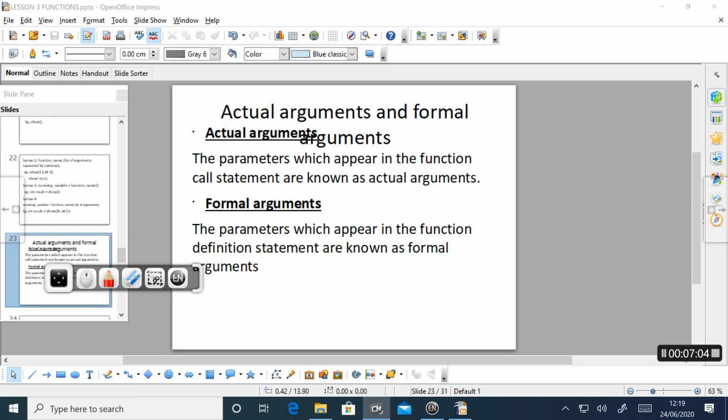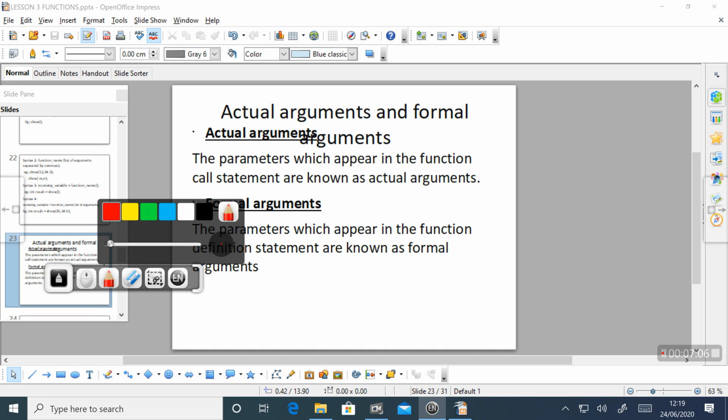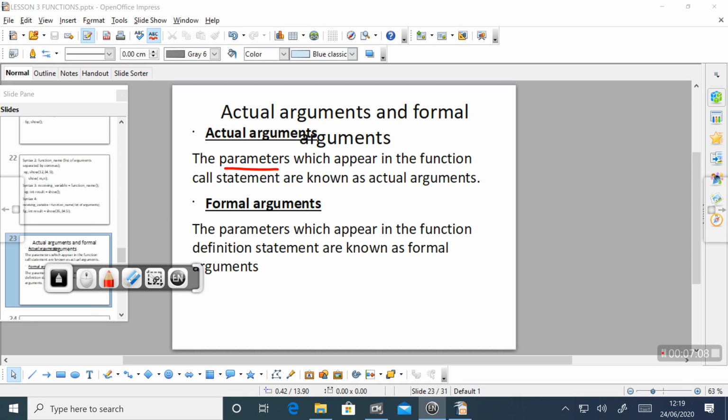Look here. Actual arguments are the parameters which appear in the function call statement, and formal arguments are the parameters that appear in the function definition. Parameters in the function call are actual arguments, and parameters inside the function definition are formal arguments. Okay, then moving to the next.